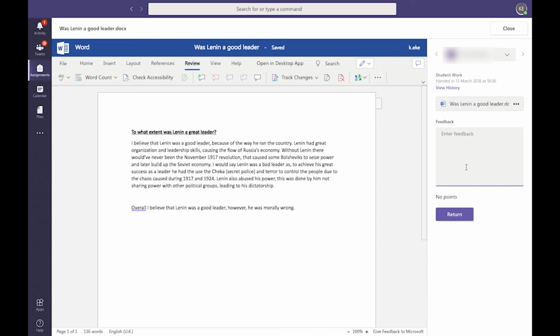Once you've written all your feedback, you can then choose Return, and the students will get a marked copy of their assignment. You can then navigate between students that have submitted it by using the arrows next to the student's username.